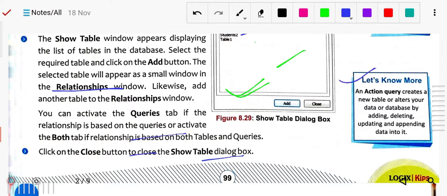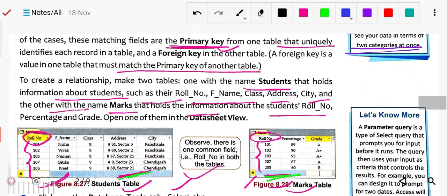Just see this also. An action query creates a new table. What is this action query? An action query creates a new table or alters your data or database by adding, deleting, updating and appending data into it. Appending means adding the data. So an action query is for doing something like deleting or adding.